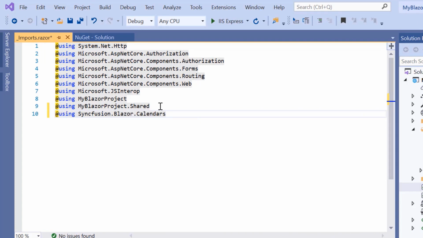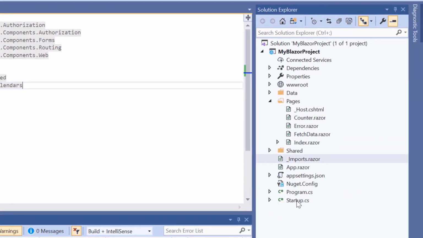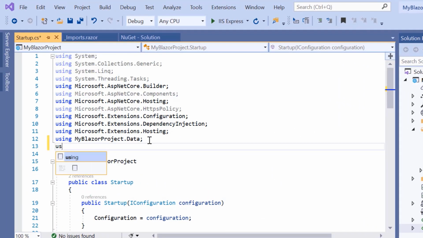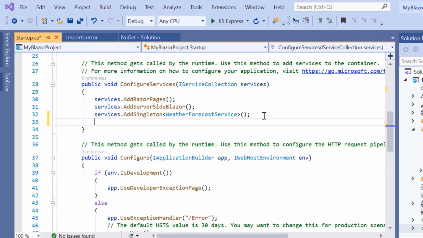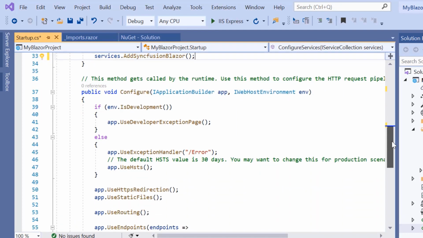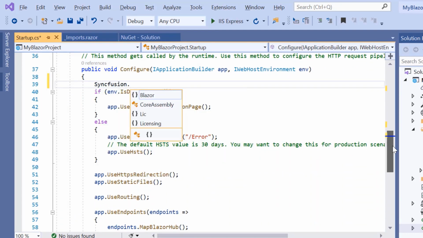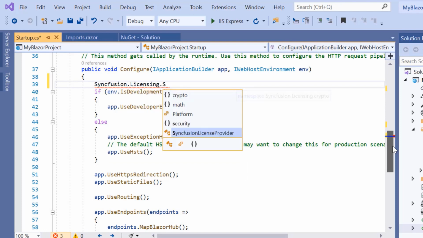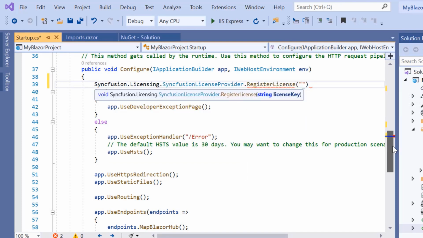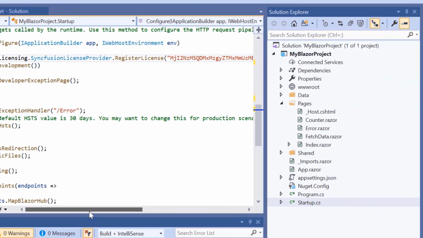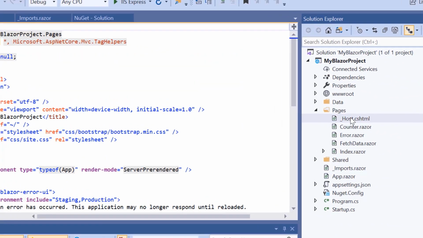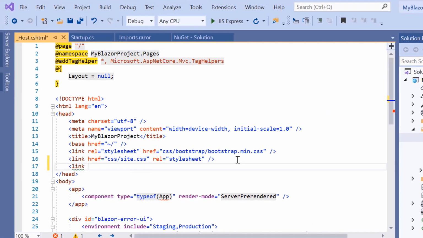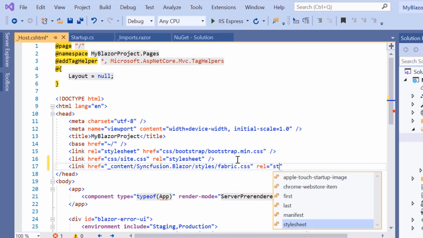Then I need to register the Syncfusion Blazor service. For that, I'll navigate to the Startup.cs file and add the Syncfusion.Blazor namespace. Next, I'll make a call to the AddSyncfusionBlazor service method inside the ConfigureServices method. Within the Configure method, I'll register the Syncfusion license by passing the trial license key in the RegisterLicense method. Next, I'll navigate to the _Host.cshtml page to add a CSS reference from the installed Syncfusion Blazor package.